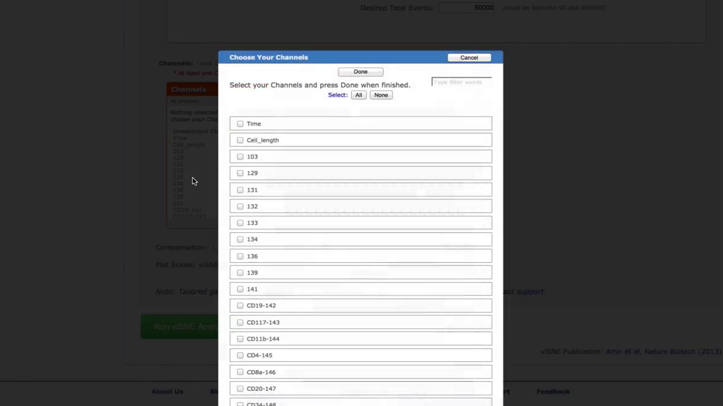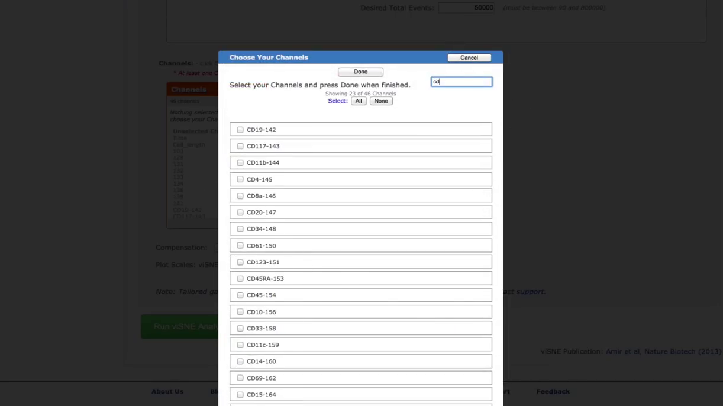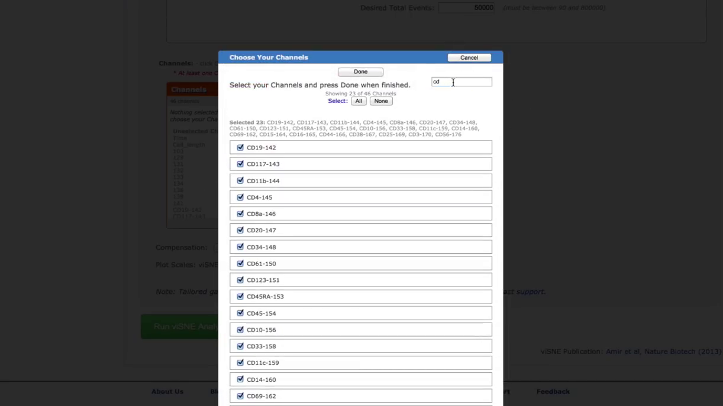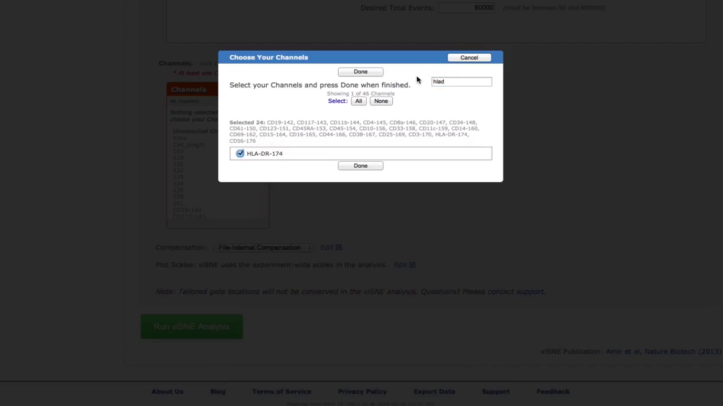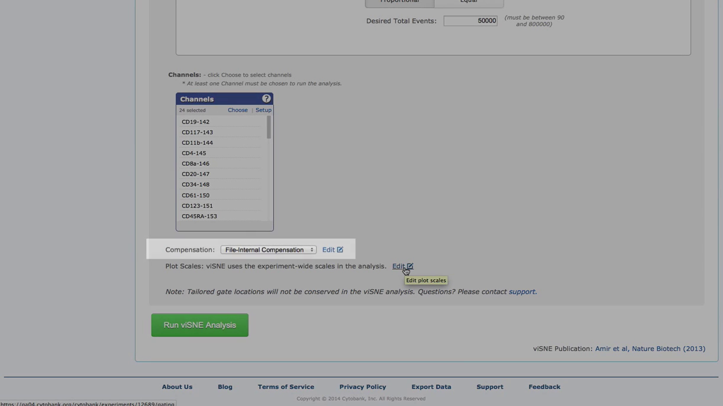The channels selected for viSNE provide the criteria by which viSNE gauges similarity between events in order to group them. The channels selected should contribute to the separation of the desired populations. Avoid mixing linearly and non-linearly scaled channels in the same viSNE analysis. Compensation can be selected here for fluorescence experiments.